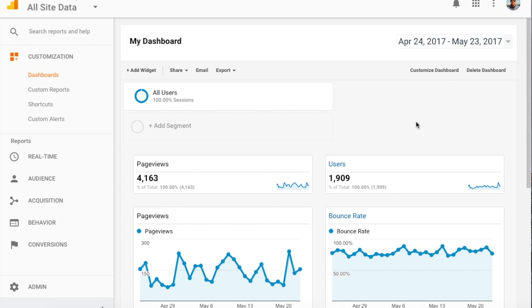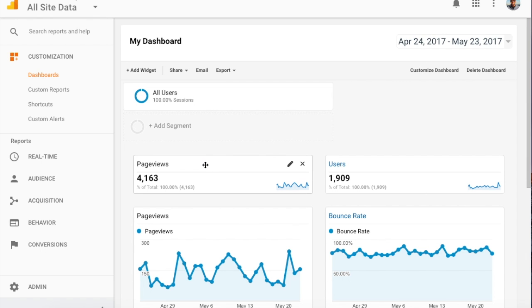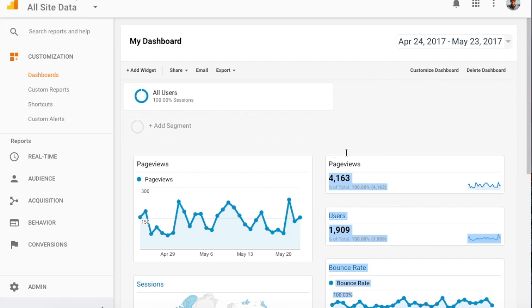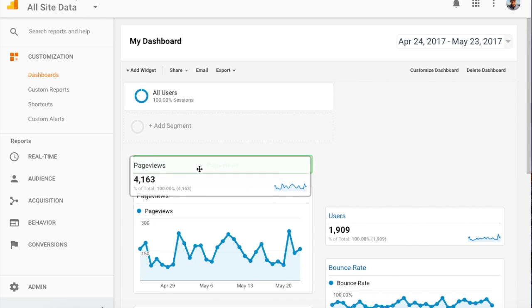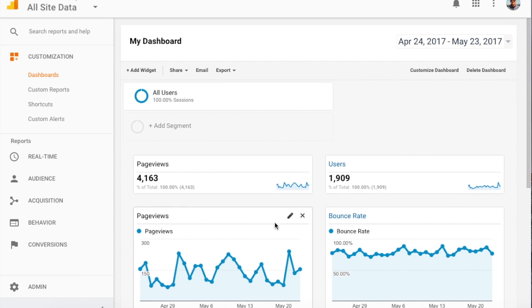What we're looking at right now is the dashboard for one of the sites that I manage. Dashboards are fully customizable. As you can see right here, you can actually add different widgets. I'm not going to add a widget right now, but you've got a lot of different options. Each one of these boxes is a widget. You can drag the widgets, change around the placement of what this looks like. You can see I've got page views, users, bounce rate, and a couple of things here. It's totally customizable. This is your own personal dashboard.